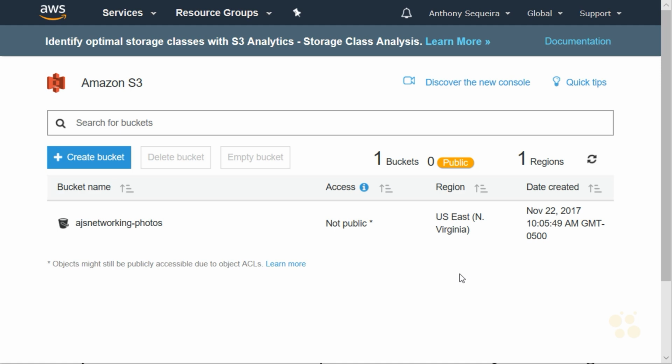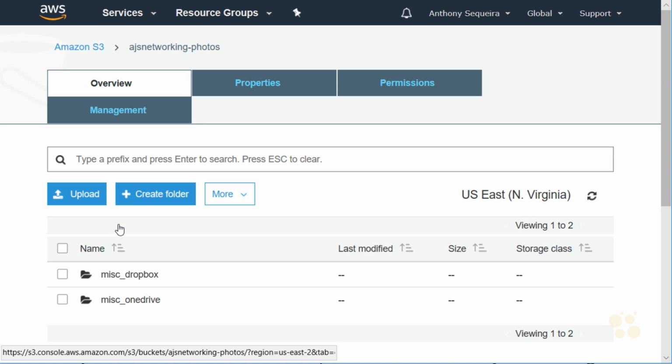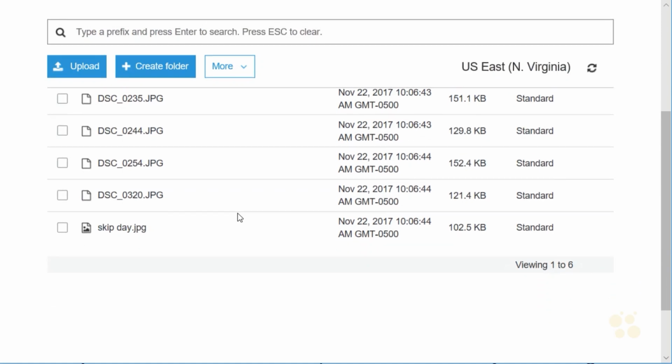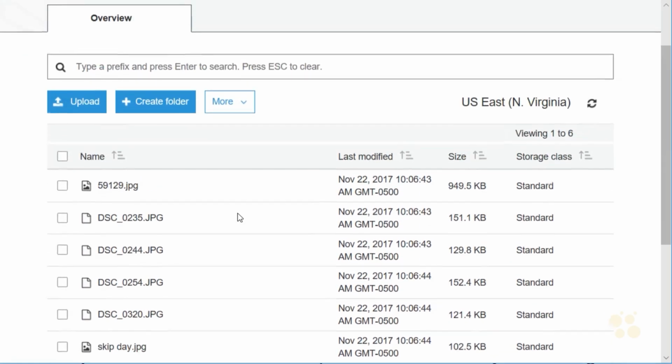We're going to cover a bunch of terms that really define cloud computing and Amazon Web Services, and one of those terms would be internet-based or internet accessible. And here you can see that I am using what's called the management console of Amazon Web Services in order to get to Amazon S3 storage services. And inside there, I can see a bucket that I've created called AJS Networking Photos. And if I go in there, there's this miscellaneous Dropbox folder. And if I scroll down, I can see that there are JPEGs stored in there.